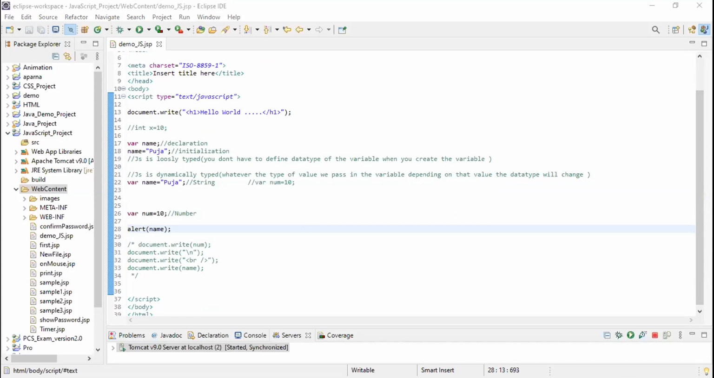All of you try this. You can also write num here. A pop-up message will come. Is it working, ma'am? Yes, ma'am, it's coming. So alert always shows a pop-up message. Okay.